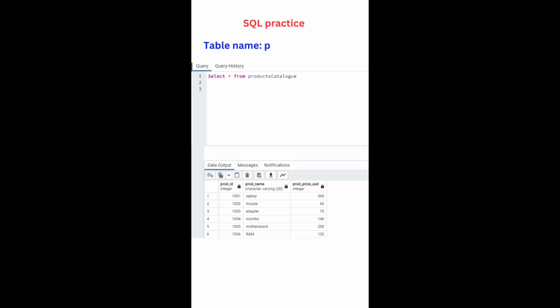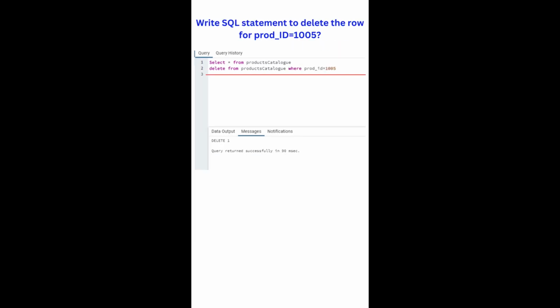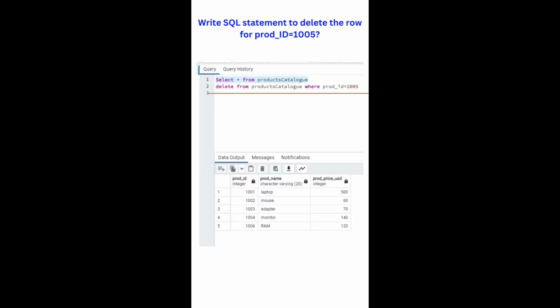SQL practice. Table name: products catalog. Write SQL statement to delete the row for product ID equals 1005. So use DELETE FROM products catalog WHERE product ID equals 1005. Now, the row is deleted successfully. Check the table.